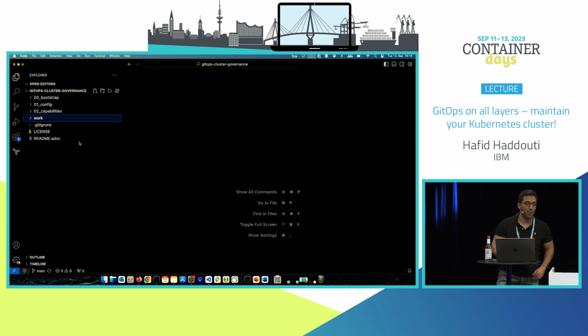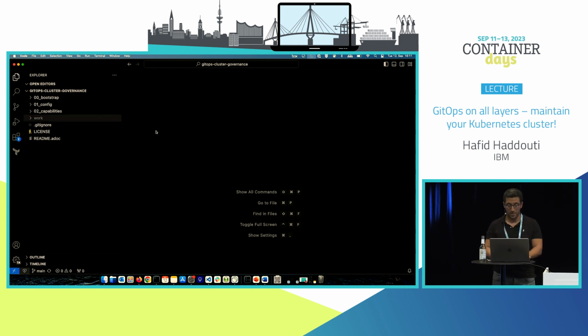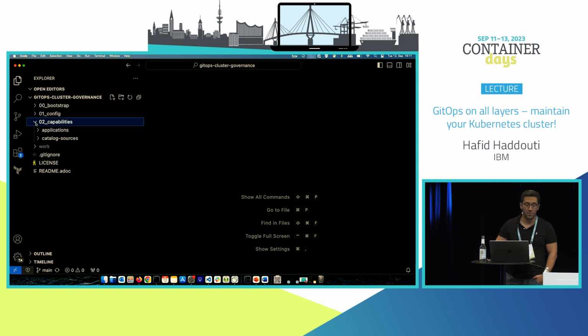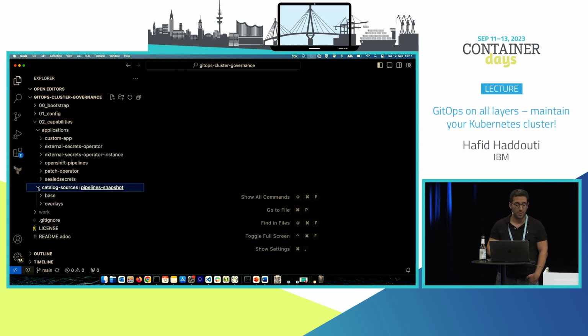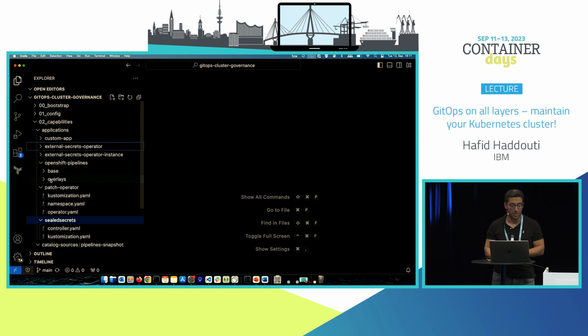Okay, so we see here the repository. At the last slide, we will also have a QR code for the Git repository. We see here three directories. Let's start at the bottom. The capabilities, as mentioned, are the kinds of capabilities that we want on the cluster. We have here a short list. In reality, the list is much bigger. But here we have some capabilities, for example, to install sealed secrets, the patch operator, pipelines, also some external secret stuff and so on, and also a custom application. It's up to you how you organize the capabilities and so on.